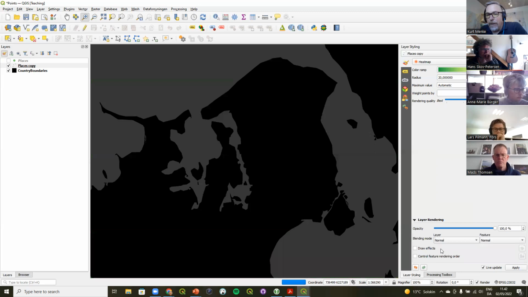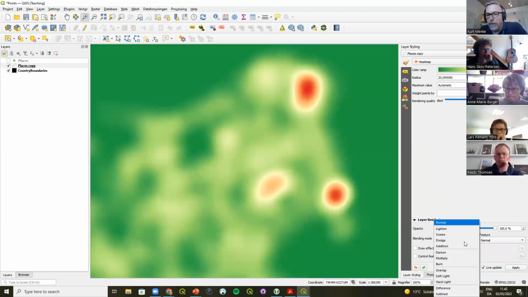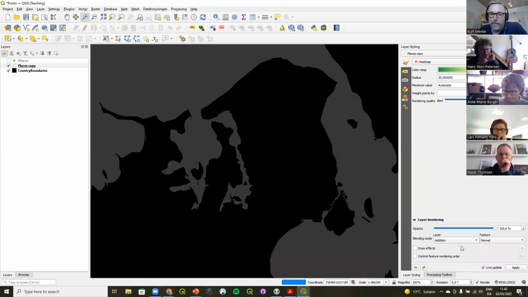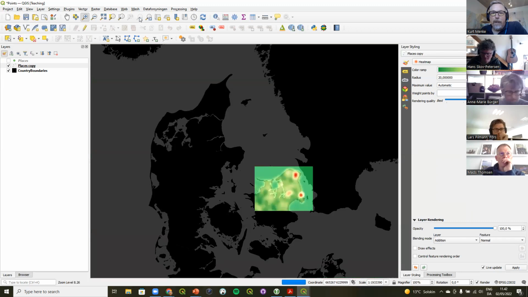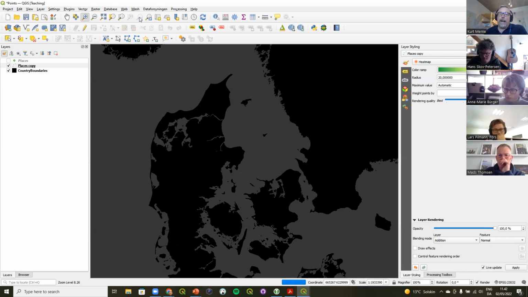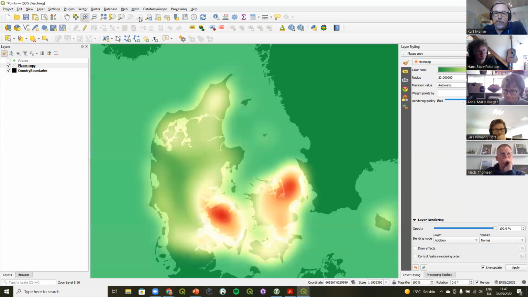And then in layer rendering, we could give a blending mode to this so that we can still see the national boundaries underneath. And so sometimes it's important to develop your own raster-based file of a heat map using various interpolation tools, but this is another way to just quickly render a point data set as a heat map. And sometimes for a visualization, that's all that's required.